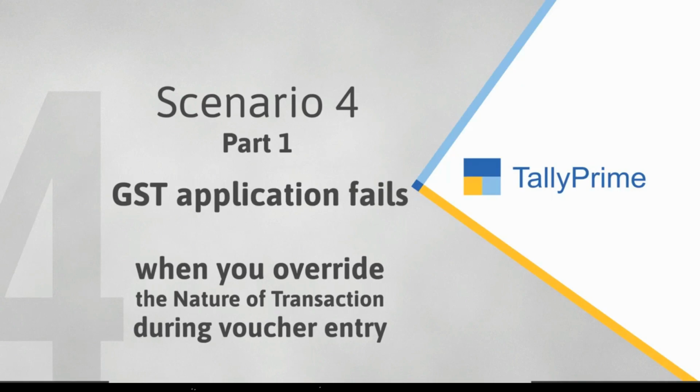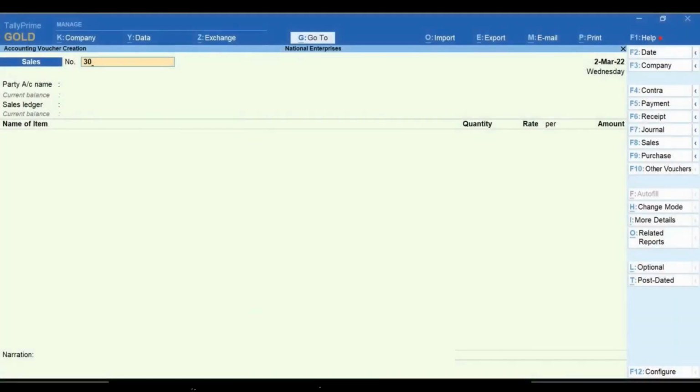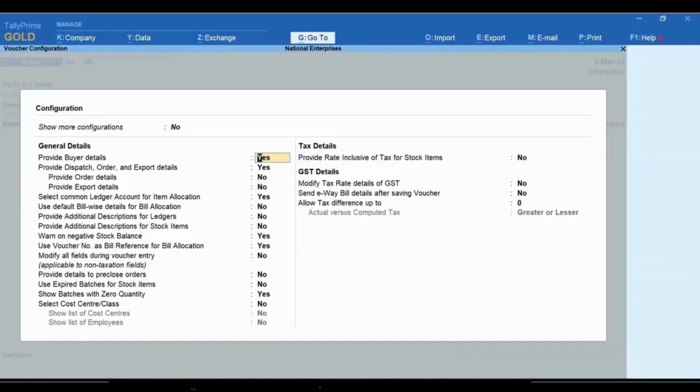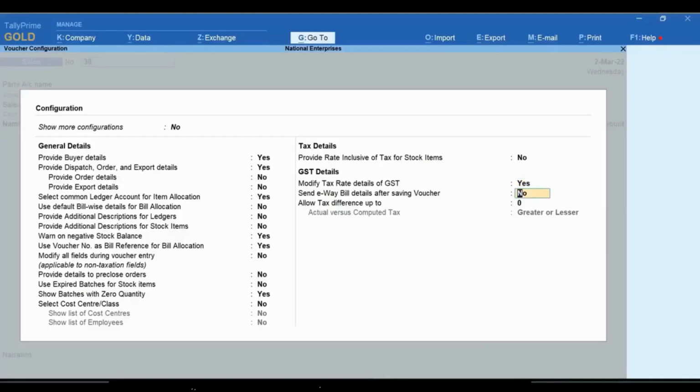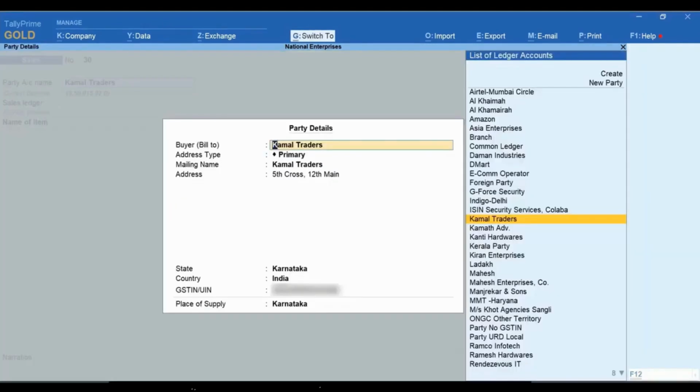Let us see how this mistake can occur. In the sales invoice, press F12 and set the option Modify Tax Rate Details of GST to Yes. This will allow you to change the tax rate and nature that are set in the sales ledger while doing voucher entry. Press Ctrl A to accept the change. Select the party.